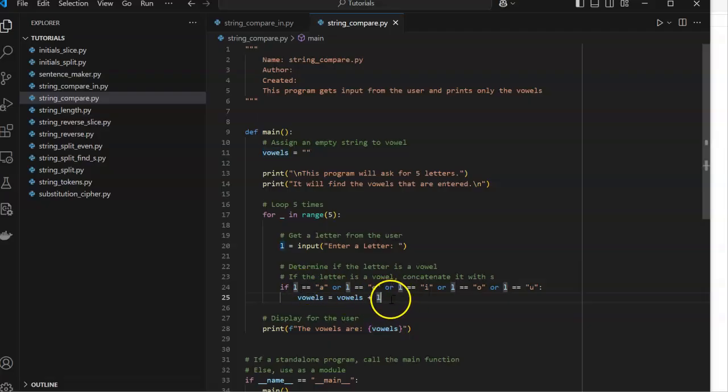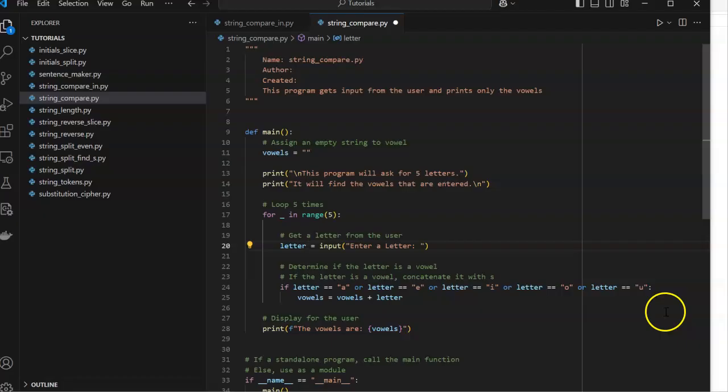Now that looks like a 1, but it's actually an L. So if the letter, and I probably should change that because it's not very easy to see that that is indeed an L. There's no reason, I think I put an L in there just because it was shorter. But I'm going to put letter, L-E-T-T-E-R. Let's just do that. There. That makes it very long, but that's easier to understand. If the letter is this, or this, or this, or this, or this, well, then we take that letter, whatever it is, we add it to our string, which is concatenation, and we end up with that vowel down here.